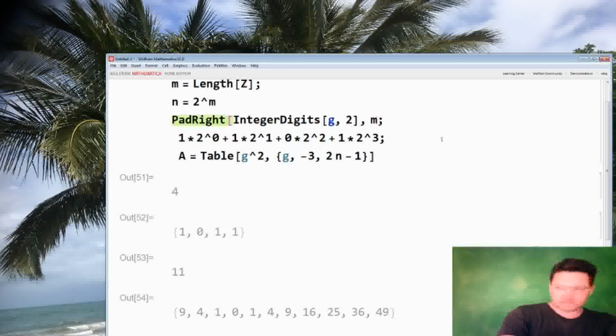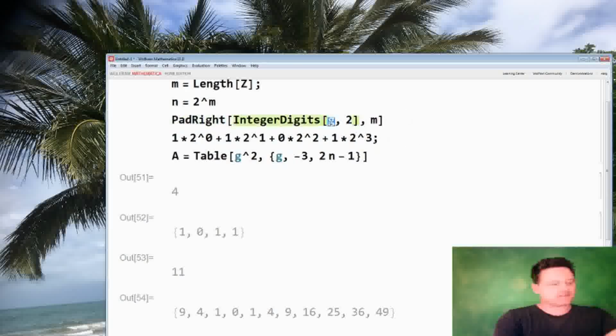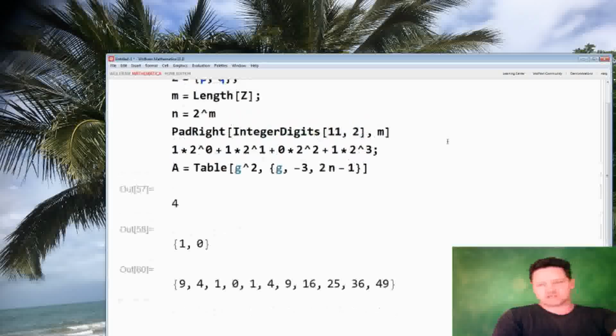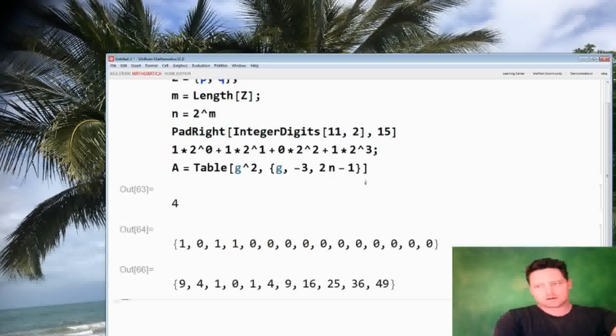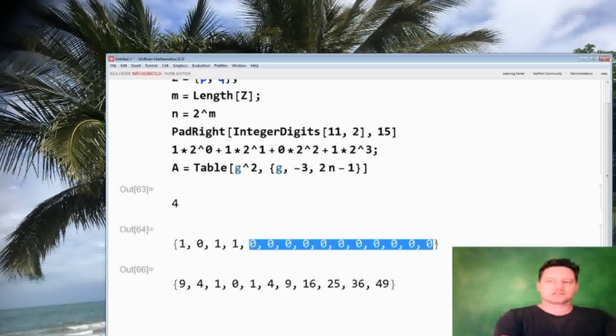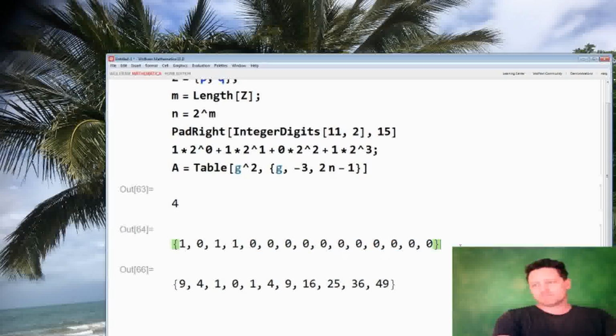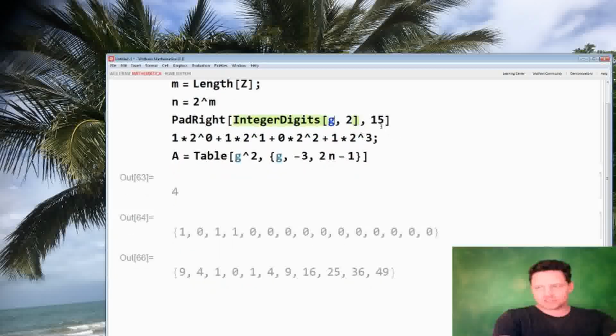M. Okay, so let's have a look at this now. I'll change it back to 11 just so we can see what it does. Okay, so in this case it's chopped it off, right? But that's alright. Now, if I go 15, there it's put zeros on the right of it, so this is turning this into an array of length 15. Okay, so back to what we want to be general. Put a G, put an M there.